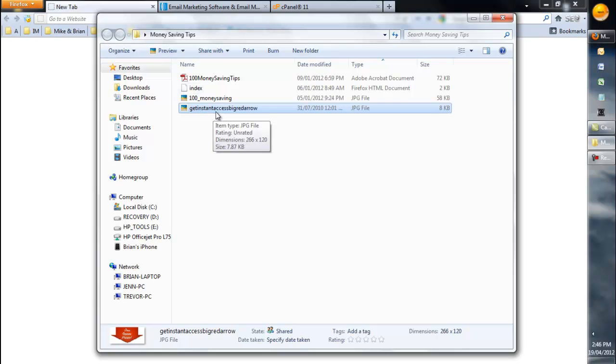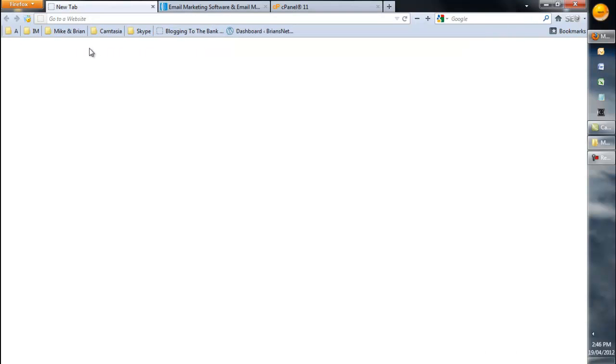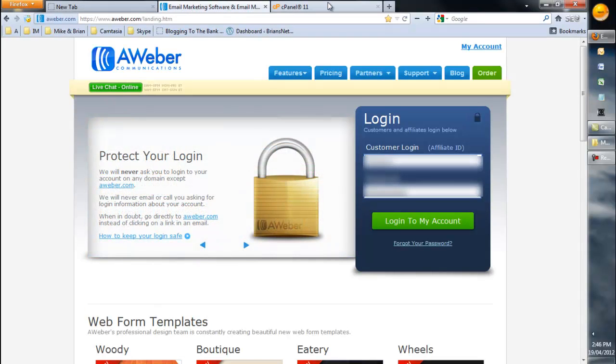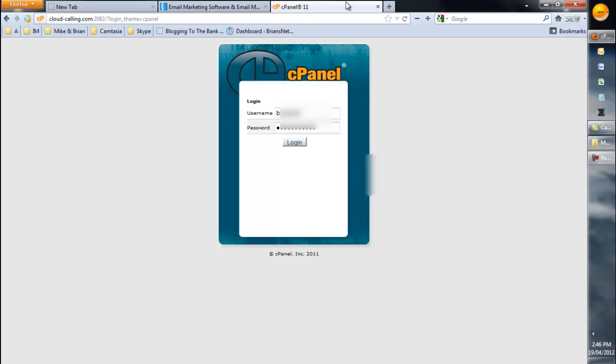Now that I have all these four files here, we want to get ready to start uploading those files. As you can see, I have opened up my Aweber, which we're going to be using, and I've also opened up my cPanel for my web server, so I can upload these files to my web server. But first, let's take some baby steps here.